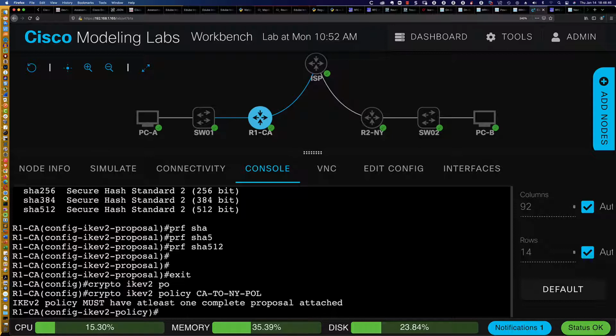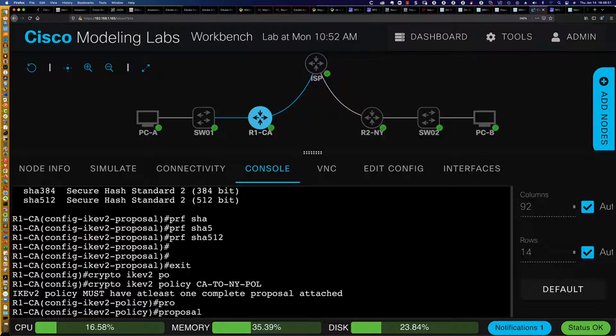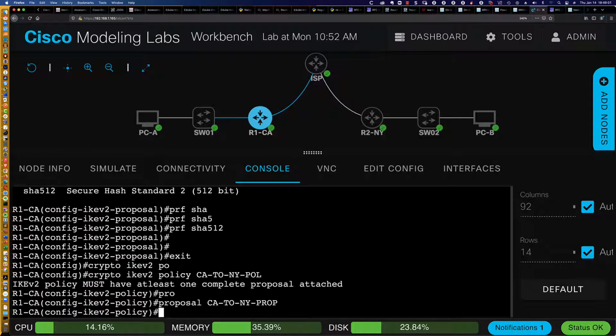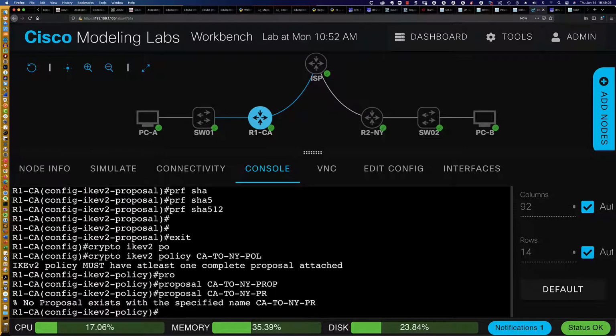And so that's what we're going to be doing with the policy. And so let's go ahead and drop the reference in here. So we would say proposal, and what's the name of our proposal? CA2NY and proposal, right? PROP is what we used. And if we were to put something in here that didn't exist, you can see it's going to tell you, hey, that policy doesn't exist. So they made it a little bit smarter on the configuration.